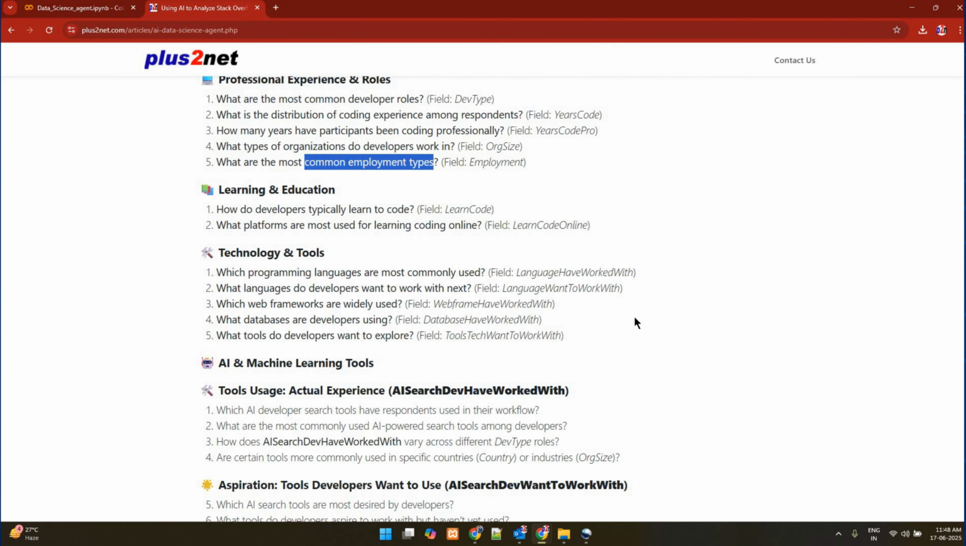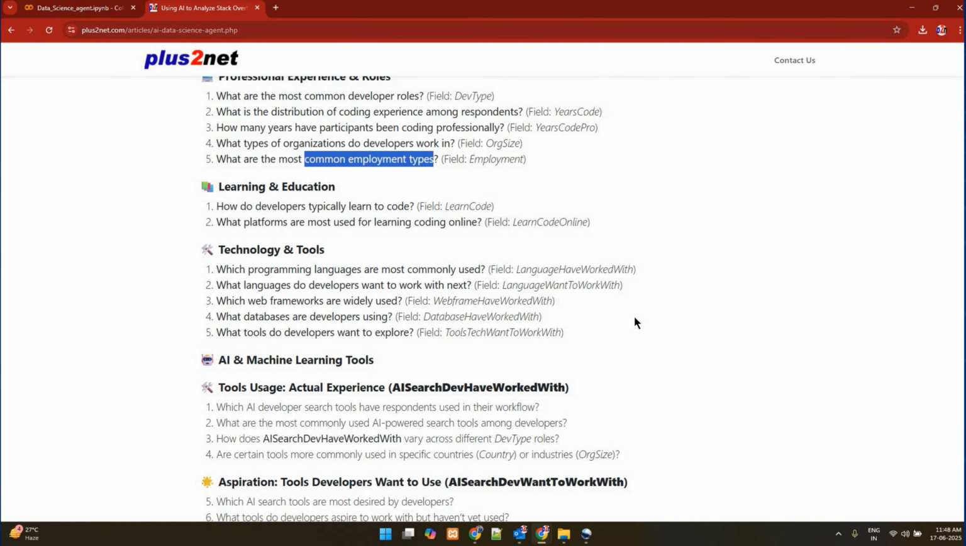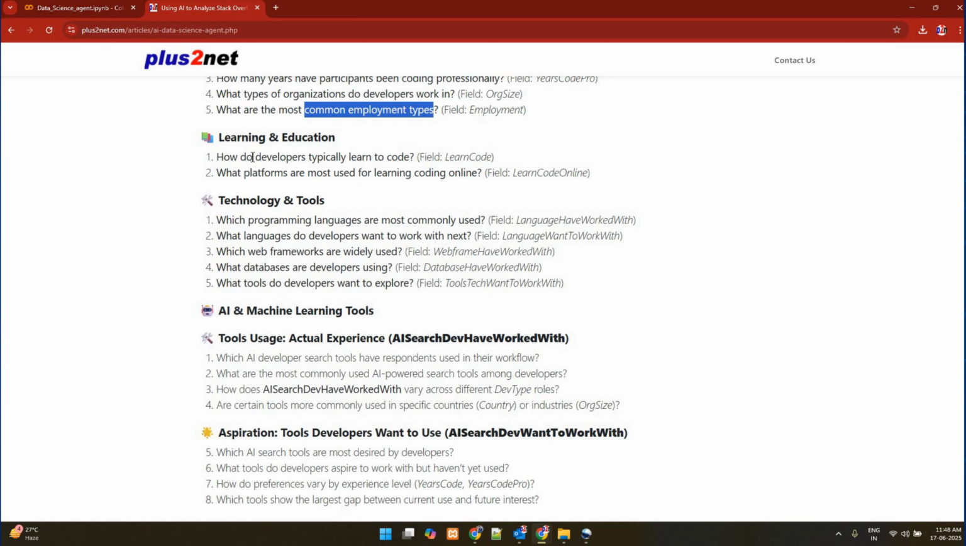And does it cover how they learn their skills? It does. The Learning and Education section lets you ask about the primary ways developers learn code and the most used learn code online platforms. This could reveal shifts in how tech skills are acquired. Are online courses becoming more popular than traditional degrees among these respondents? You could just ask.